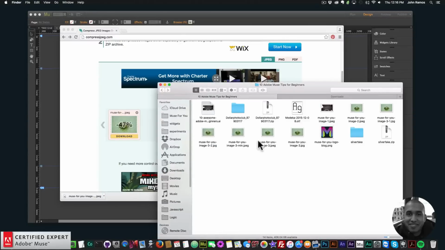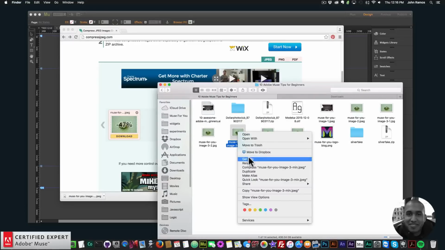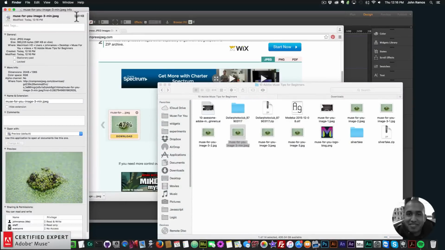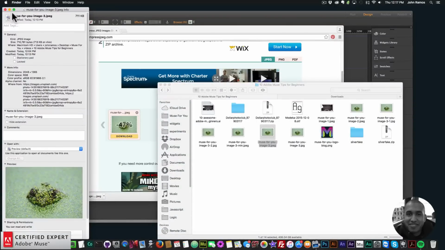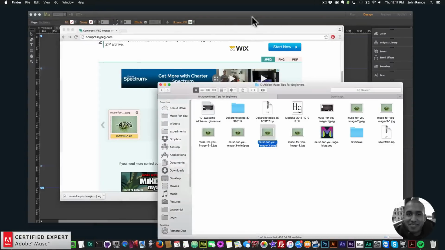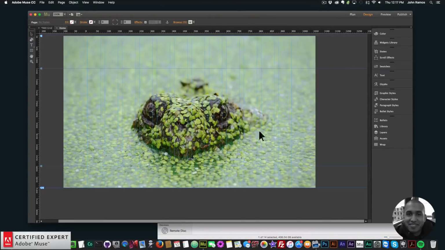Now if you notice, the new image now has Muse for You image -3-min. So not only did we reduce the file size even more, we also added an extension -min to this image, so that it now has a new file name. So if I look at get info, the image is now 380 kilobytes, and before it was 711 kilobytes.